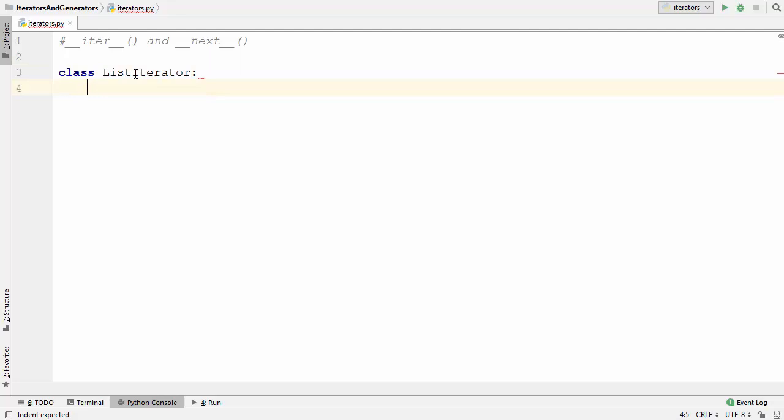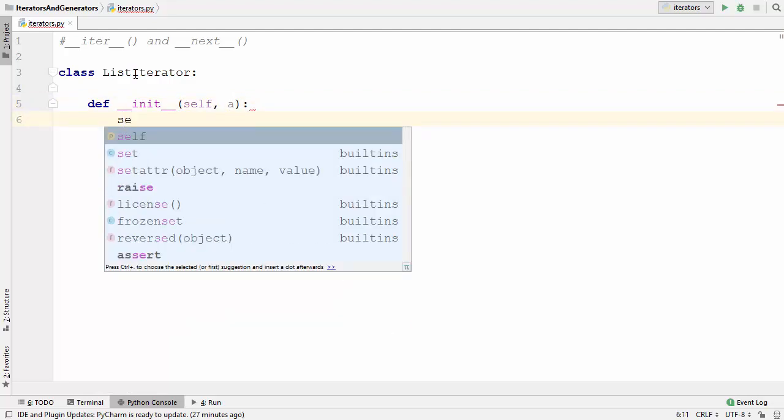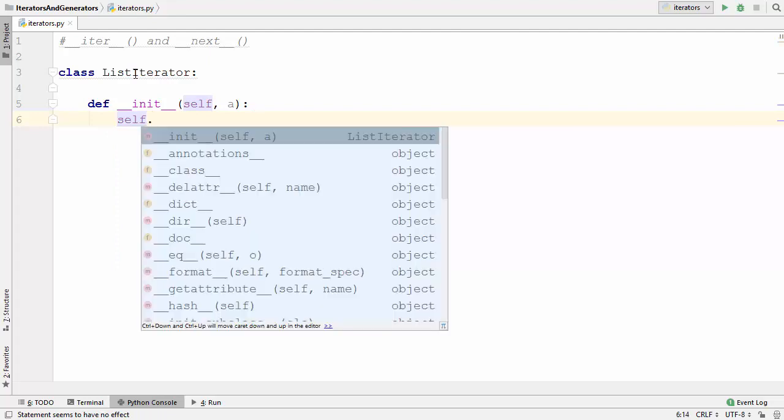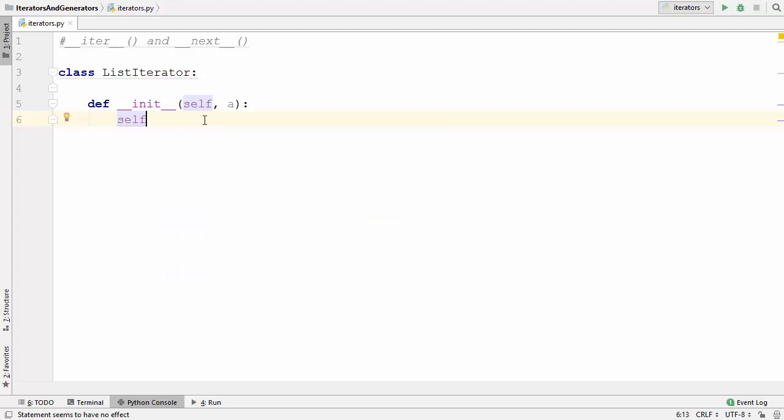And in this ListIterator class, first of all, I'm going to define the __init__ method, and this __init__ method is going to take any type of list or any type of collection which is iterable. Then inside this __init__ method, I'm going to use self to create a member variable here, and I'm going to name my member variable self.__list, and I'm going to pass the value of a. Let's name this a as list also, so we will be clear. So __list is equal to list.